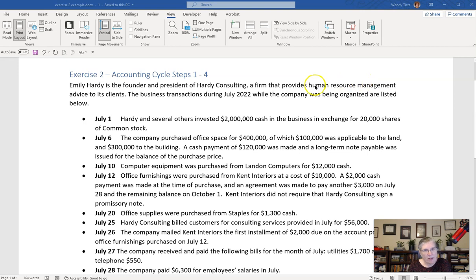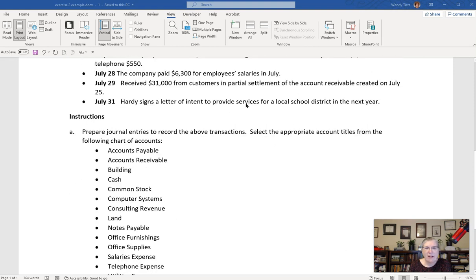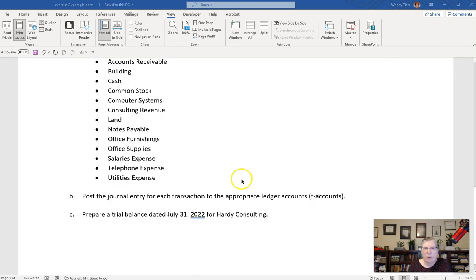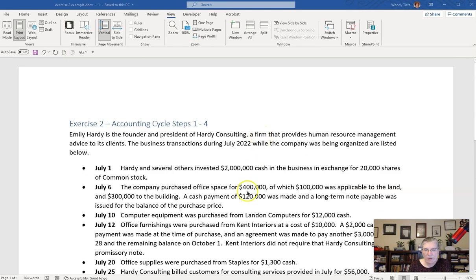The first thing we do is we have this exercise. We see we're given a series of transactions or happenings, and then we're told to prepare journal entries. And we're told to post the journal entries to the appropriate T accounts and to prepare a trial balance. So these are the instructions.